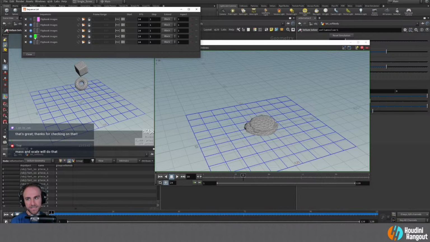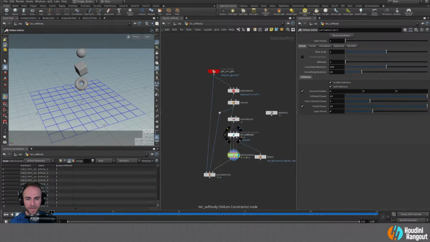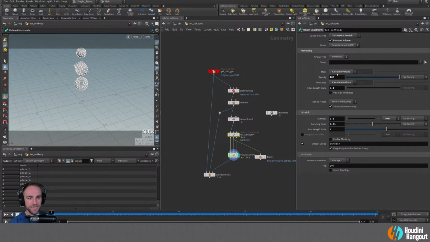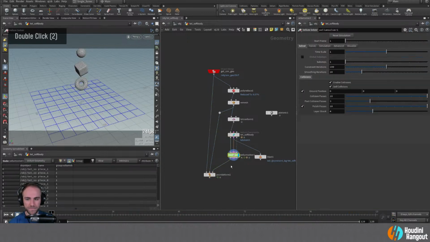So I think with all simulation, it's always a balance of the parameters, right? How many substeps are giving you a result that feels good, feels right, and then tweaking your mass and your scale and things like that to make sure that it's being calculated the way you want it to. But in this case, we're doing calculate varying for the density. Okay, yeah, I mean 100 might be a little high. I could always probably turn that down. That actually might be a little bit better.